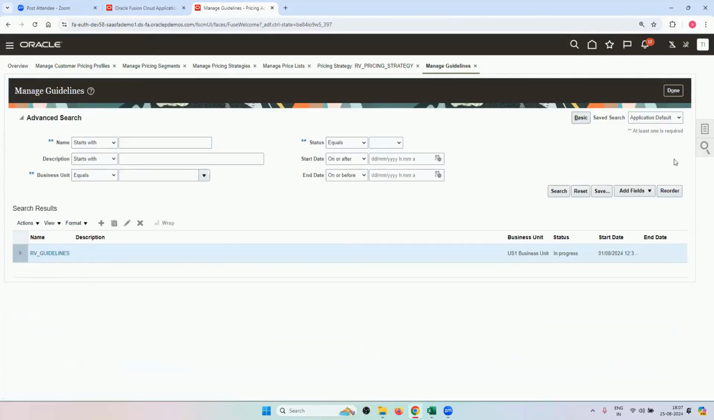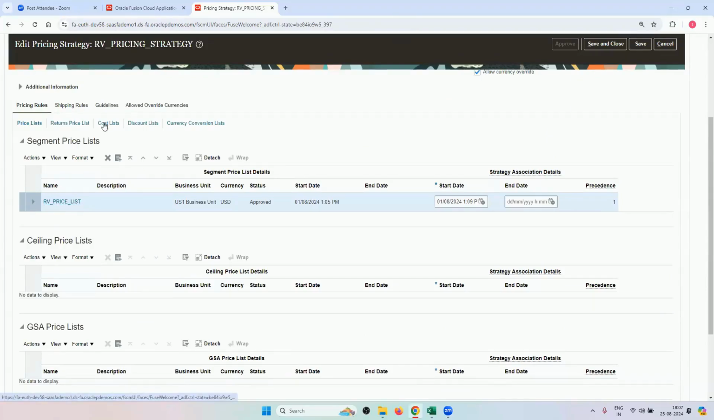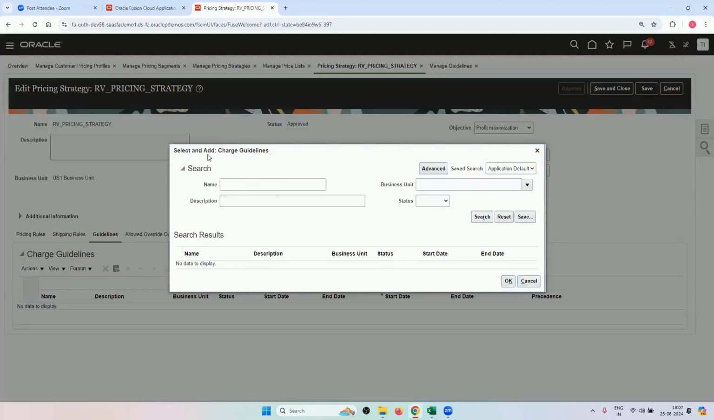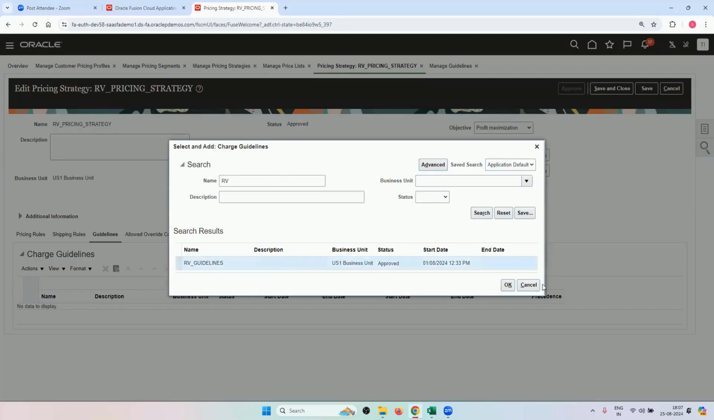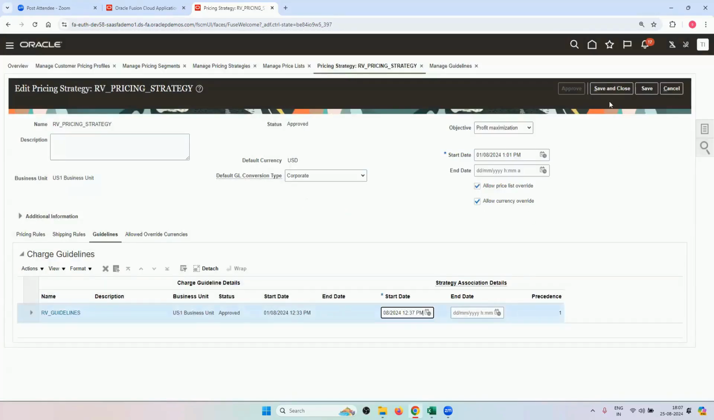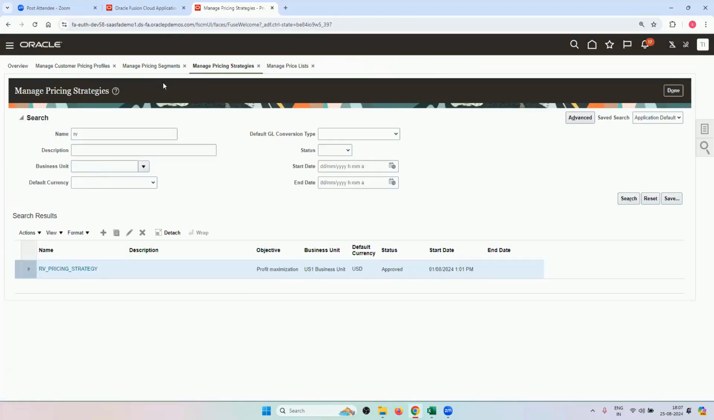What do we have to do? We have to attach it to our strategy. You go to your RV pricing strategy, like the way we have attached our price list, right? We need to go to guidelines and we need to attach it over here. So whatever things you create, you need to attach it in the strategy for it to be applicable. RV guidelines, okay. Start date, 1st of August. Click on save and close. Click on done. So many things are opened. Let me cross it.